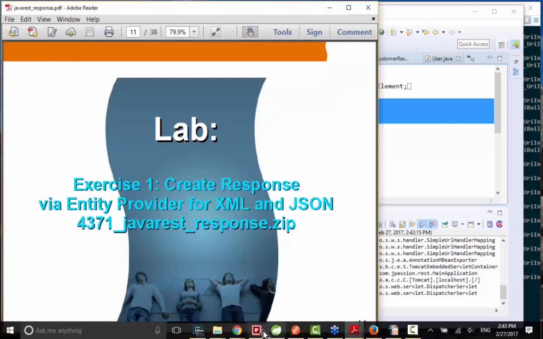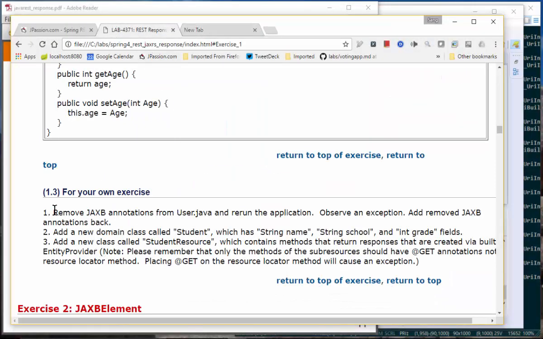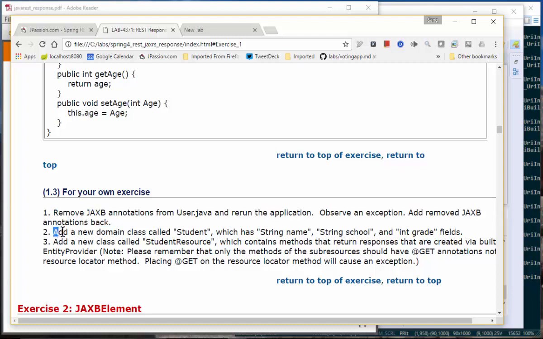That is exercise 1, and let's see your own exercise. This is something that I just demonstrated, and I want you to try it yourself. Add a new domain class called Student, which has a string name, string school, and int grade fields. And add a new class called StudentResource, which contains methods that return responses created with a built-in entity provider. Basically, the only thing you have to do is return the student object. And of course, you have to annotate the Student class with the JAXB annotation.